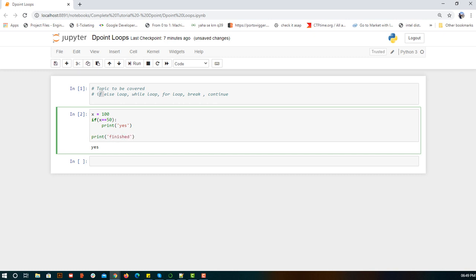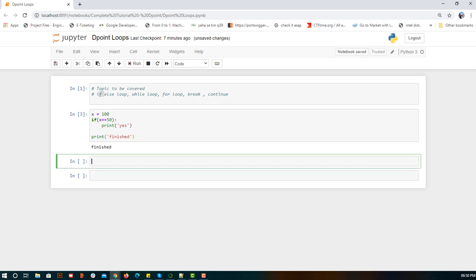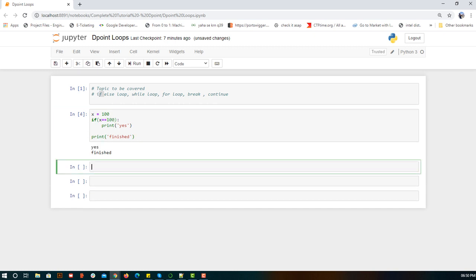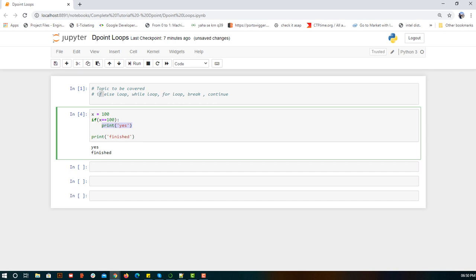This has nothing to do with the if, because that is outside of the if. Our focus is that if the decision derives an output of true, this line will execute. If it derives false, this will not execute. That's it. Let me execute, finished. So yes, it didn't get printed. If I write 100, you see, whether this is executed or not is based on this decision.